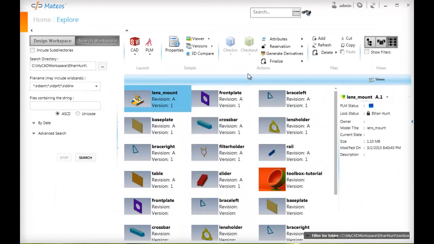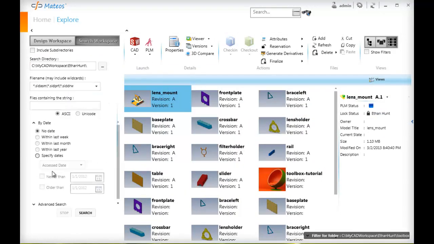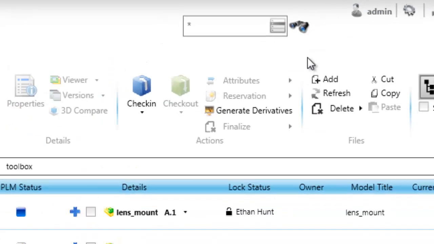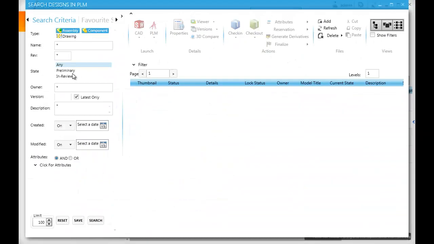Advanced local search module assists you to find the right set of files with ease to proceed with designing. Don't find your designs in the local? Advanced server search can help get the right copy of your designs from the PLM server.